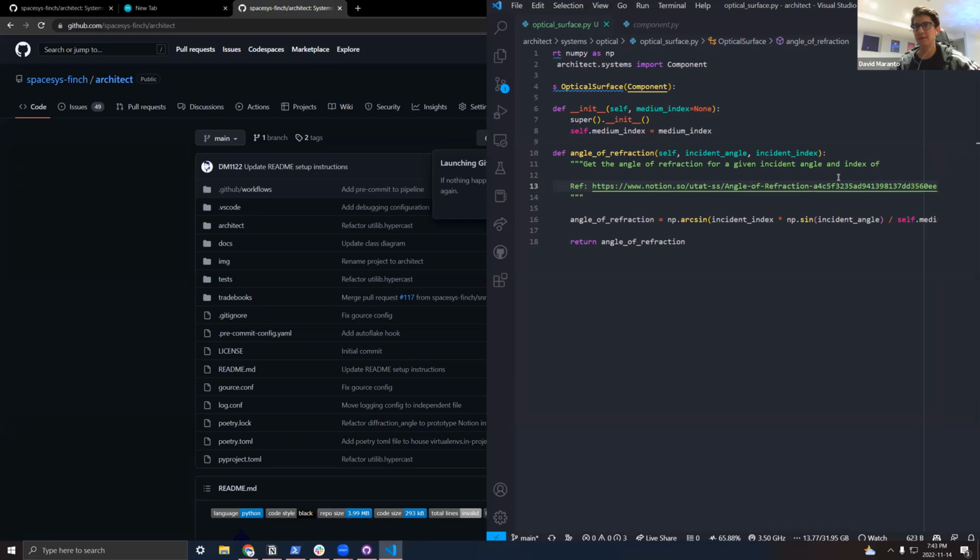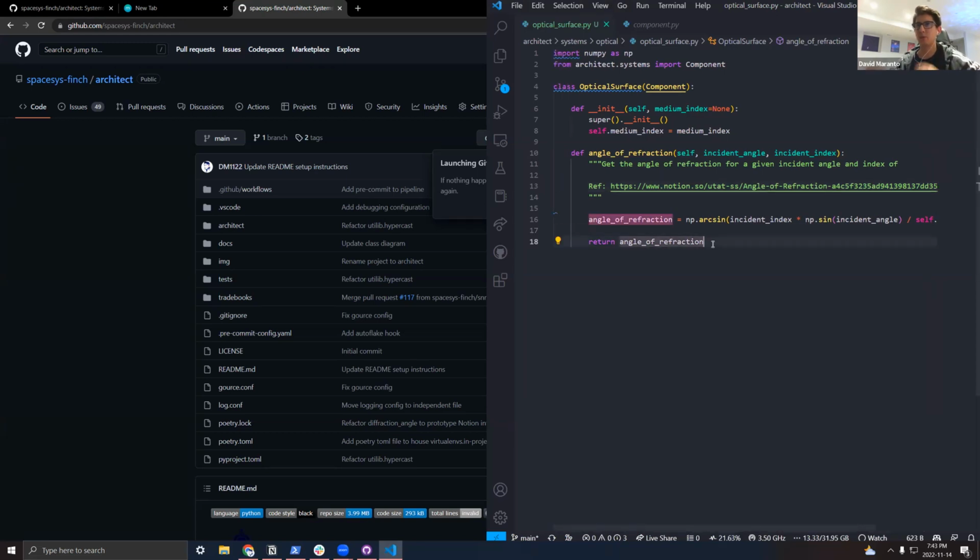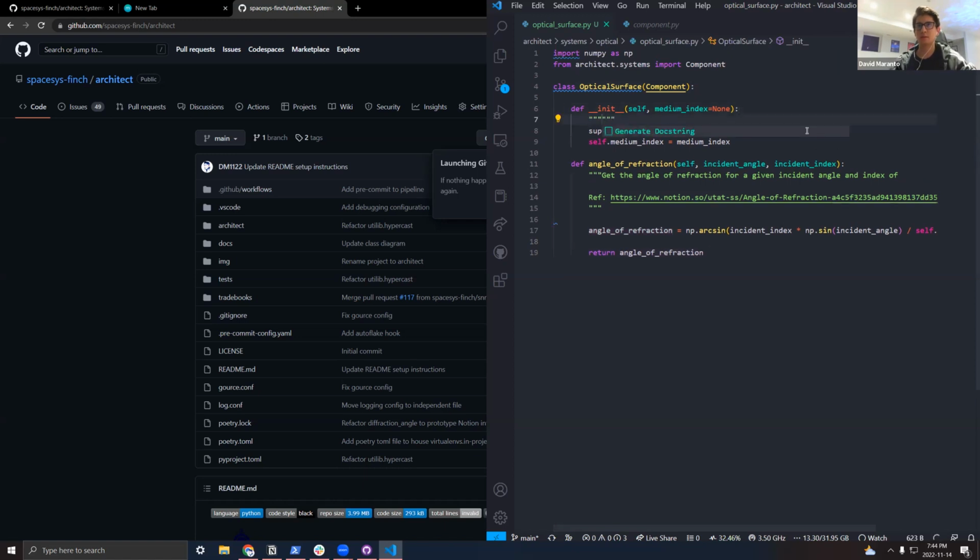I'll show you that if we have time. But okay, so that's it. We've implemented our function inside of this nice class, optical surface. I'm missing a doc string, but I'll write one now.